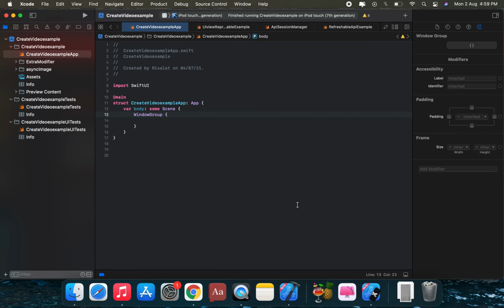What is allowsHitTesting? It configures whether this view participates in hit testing operations. SwiftUI lets us stop a view from receiving any kind of tap using the allowsHitTesting modifier. If hit testing is disallowed for a view, taps automatically pass through the view to whatever is behind it. So we're going to look at an example.